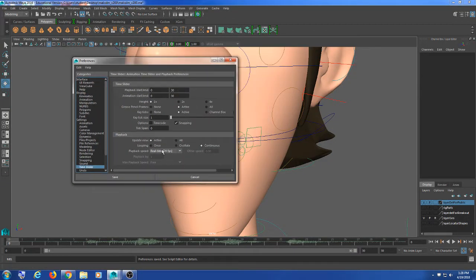Yeah, make sure you go into animation settings and turn on real-time 24 frames per second. And then set from frame 0 to 30.